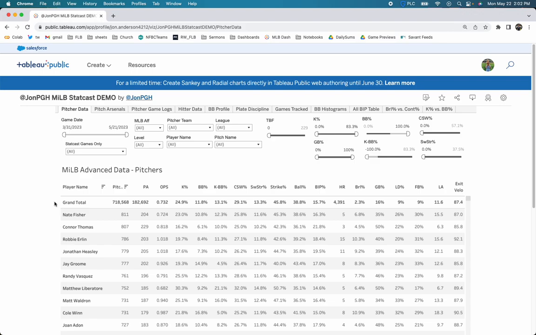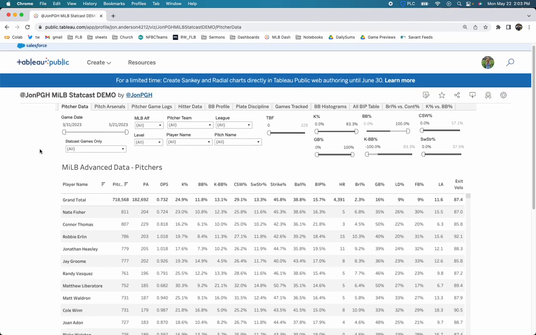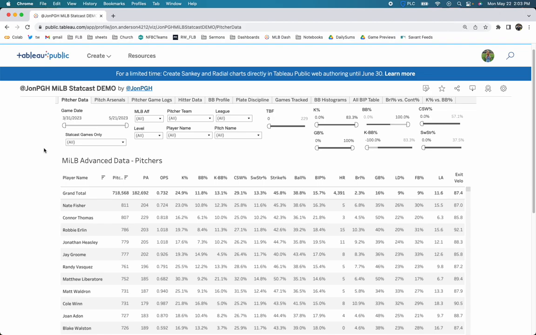I'm John Anderson. I wanted to make this because I made some changes to the minor league Statcast dashboard, and also a bunch of new people got access to it with Chris Clegg at the Dynasty Dugout.